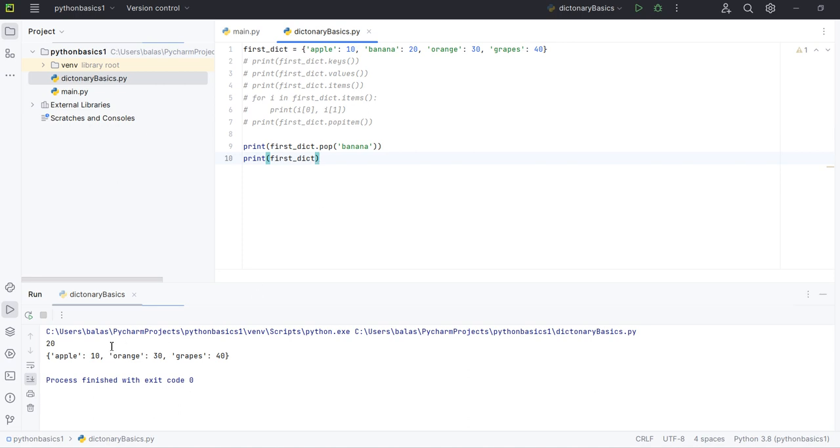So you may ask why it is displaying grapes again after deleting. Because we didn't store it in any specific variable and we are not operating from that variable, so that's why it is still there. If I store it into another variable for the deletion operation, then we don't see that.